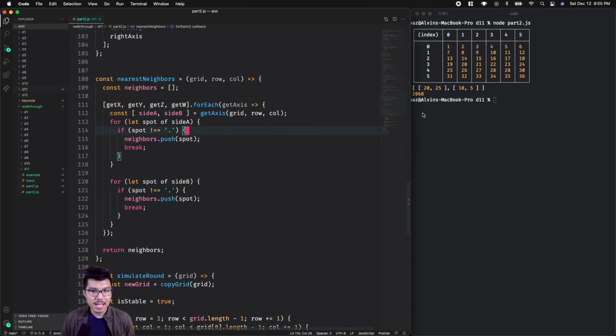And what I do is I get both of the arrays I get back, and I know that my near elements would be at the front of both of these arrays. We call them side A and side B. And then for every element, if it's not a dot, then it's a neighbor that's either an L, so an unoccupied chair, or it's a hashtag, meaning an occupied chair, right? And once I find something that is at least a chair, I go ahead and push it into my neighbors array, and then I break, right? There's no point in iterating through an array further once I found the first chair, right? And I do that for both sides.